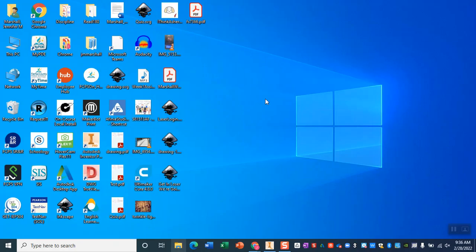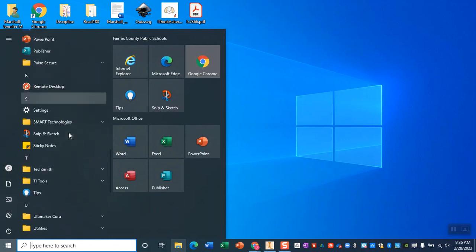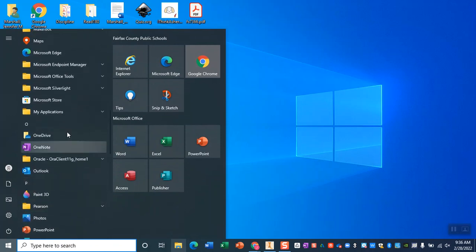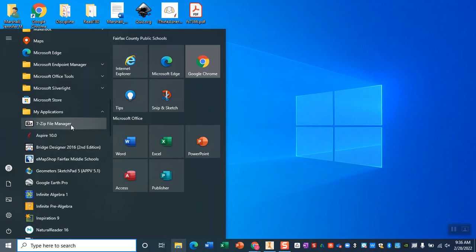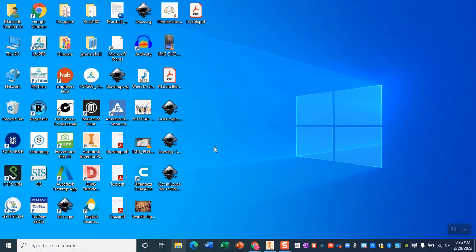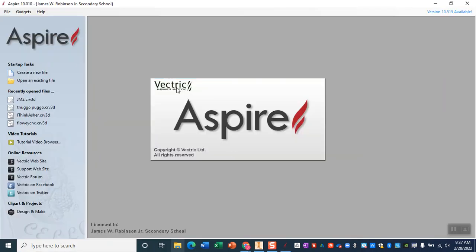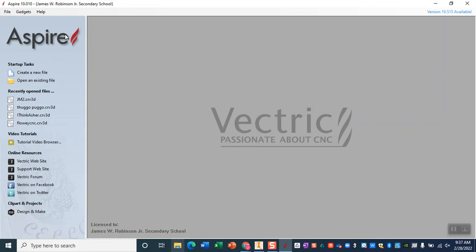Now, to get into our Aspire software, or perhaps VCarve software, depending on what computer you are working on, you might be going to the My Applications folder to find Aspire, if you are working on a school-issued Chromebook that you take home every night, or you might be looking for a desktop program called VCarve. They're both very similar programs. They actually come from the same company, Vectric. Aspire is just the slightly more expensive version, whereas VCarve is the cheaper version. But both of them have the capability to do everything we need to.